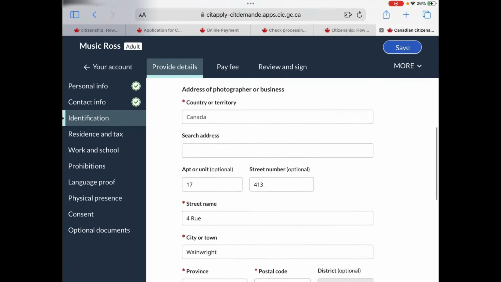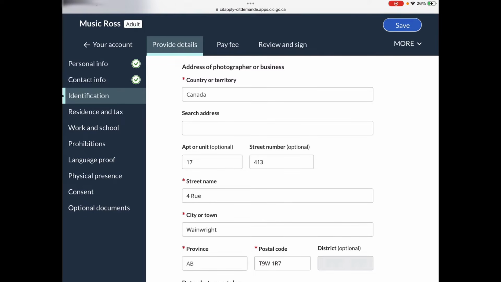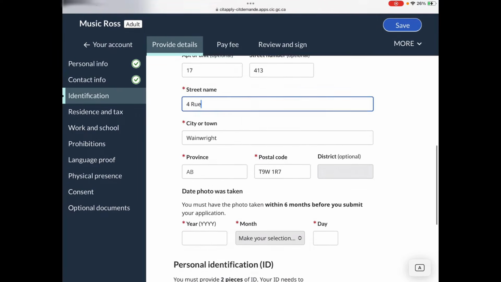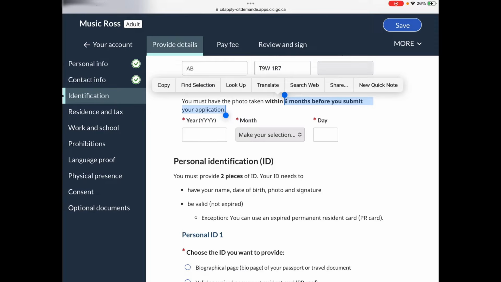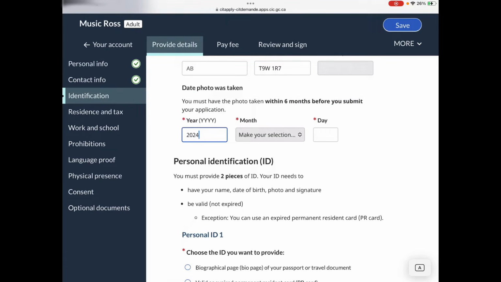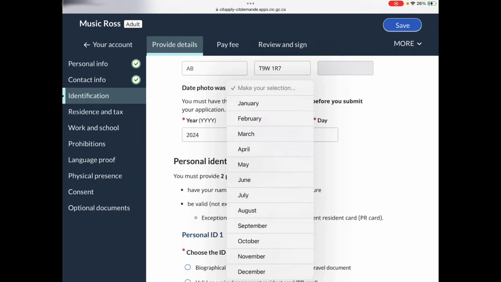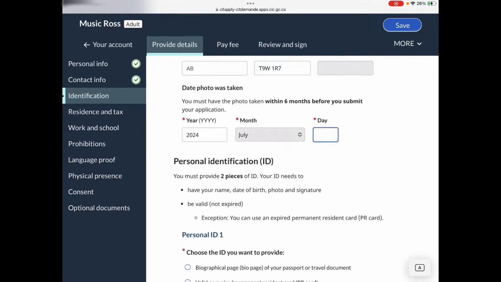So after you entered all the information for the place that you took your picture, then you can just scroll down. You gotta enter the date that you took the picture, and that date should be within the 6 months that you're submitting your application. If it's older than 6 months, then you have to retake the picture. We're just gonna say 2024 for the date. We're gonna say it was in July, and we're gonna say it was on, I don't know, 31st of July.